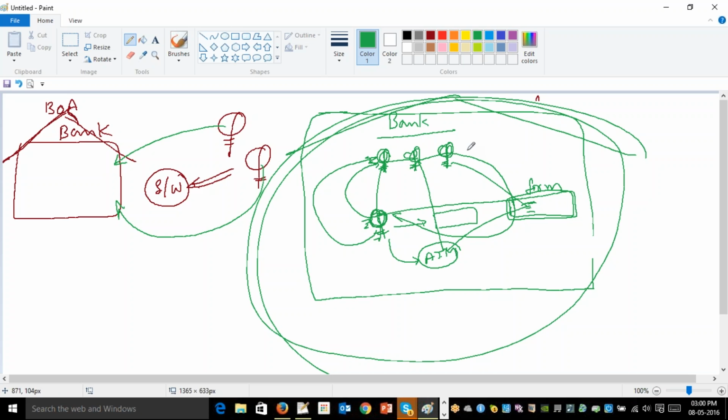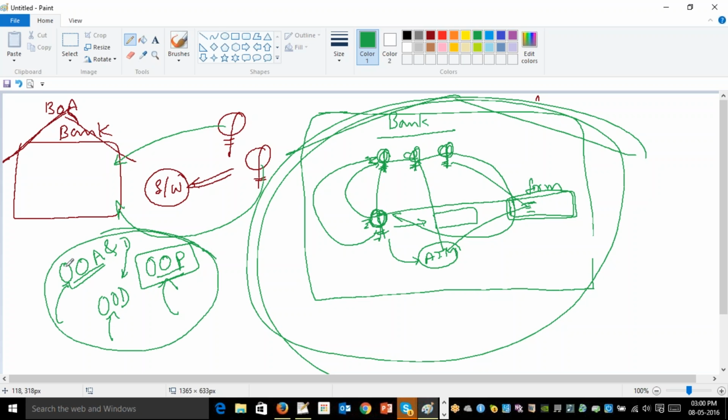That's why you use object-oriented analysis and design. So two things: one is object-oriented analysis, object-oriented design, and then there is something called object-oriented programming. Three paradigms. If you understand these three, you can develop software for almost everything present in this world.